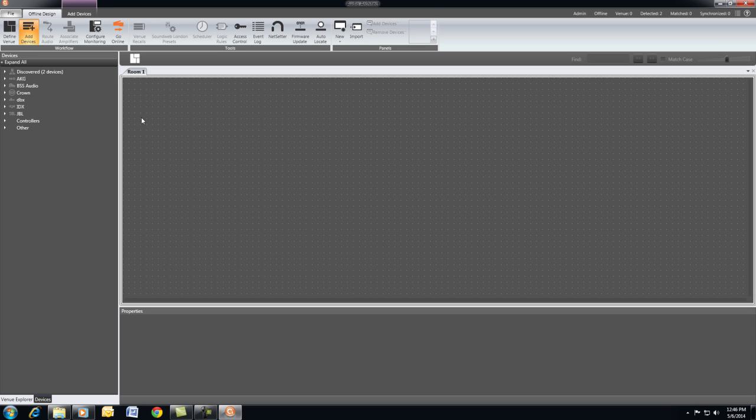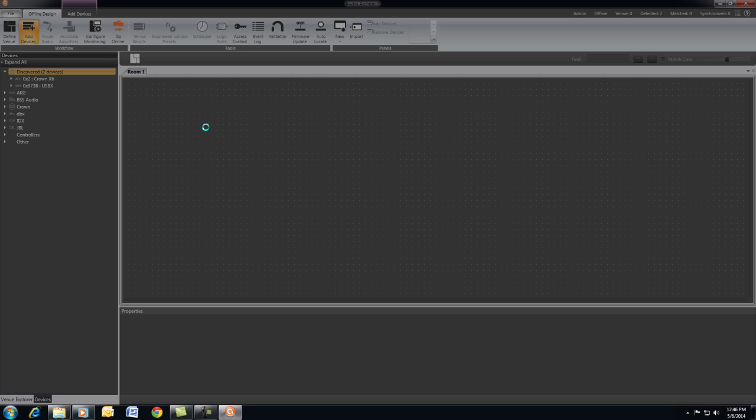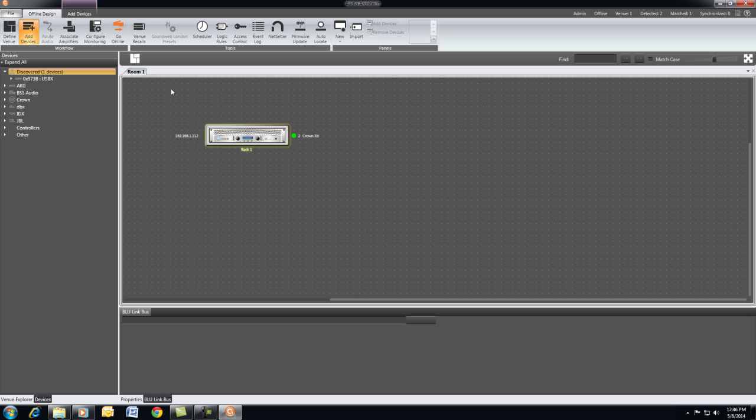Now that you've changed the addresses, you'll see them listed under Discovered Devices. Click on one at a time and drag it to the Room 1 section. Now you can go live with your amplifiers. Click on the Go Online button to program as needed.